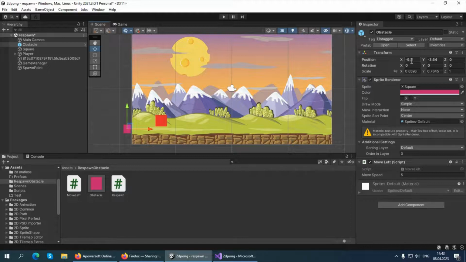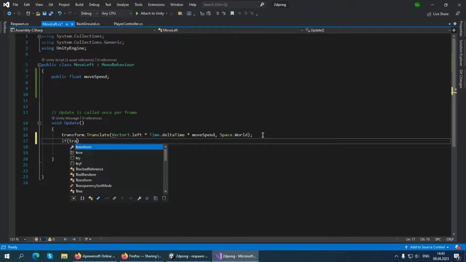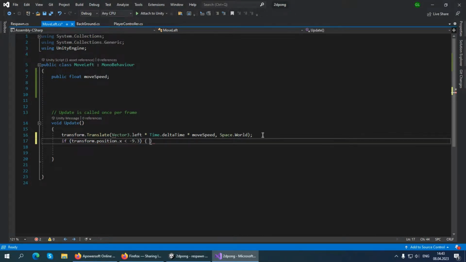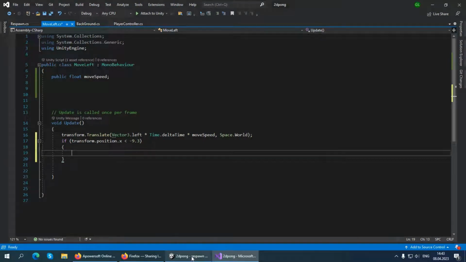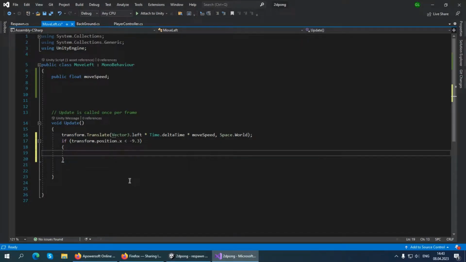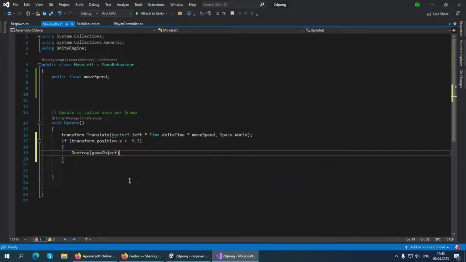Mine is minus 9.3, and let's open this MoveLeft script one more time. Here in Update we will add simple logic that if transform.position.x is less than minus 9.3 in my case. In your case it might be different, but if our obstacle's x position is less than minus 9.3, it means that we can delete it. So we can say simply Destroy(gameObject), semicolon, and we can save this.